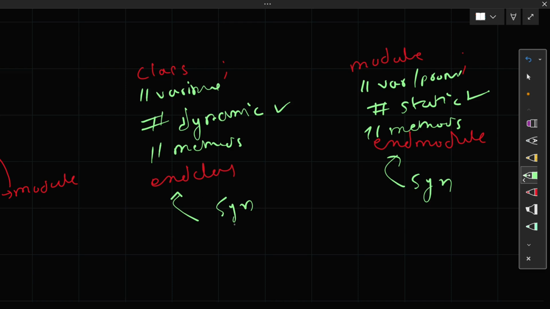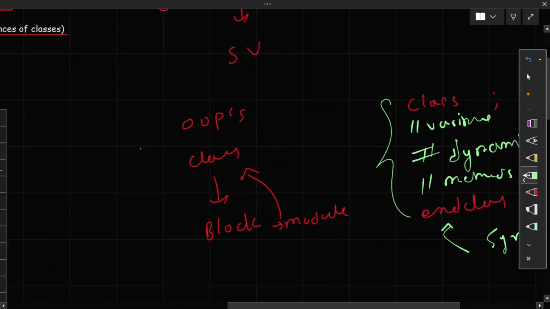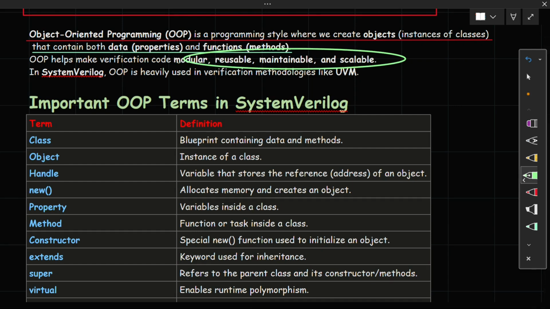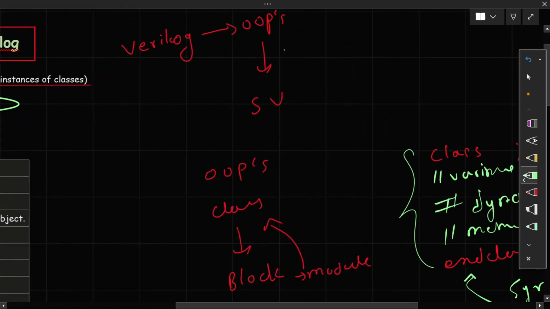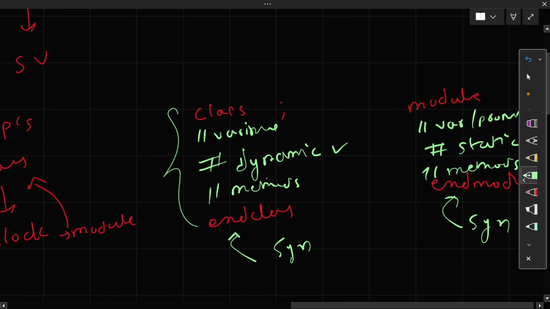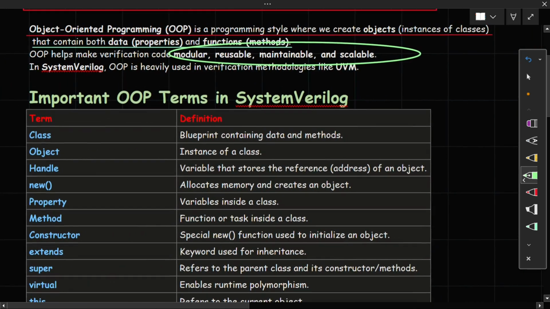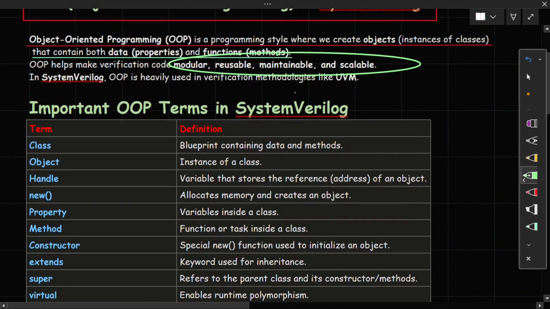So this is the major difference between those two, and because a module is synthesizable and a class is not synthesizable, classes are very appropriate for writing test benches. So you can have modular, reusable, maintainable and scalable code, which means you can reuse everything because it has dynamic memory. At runtime also you can change everything. This is the main feature of our OOPS. So OOPS has classes, and in classes you can have variables, methods and everything written inside, and you can use it multiple times. This is the basic definition of what is object-oriented.